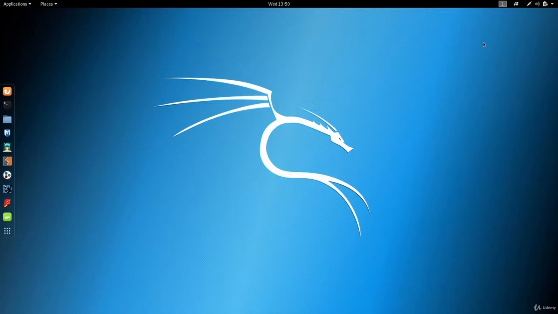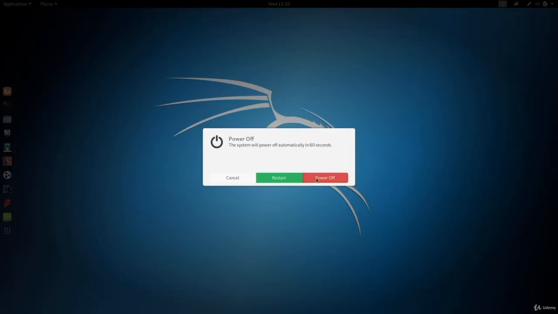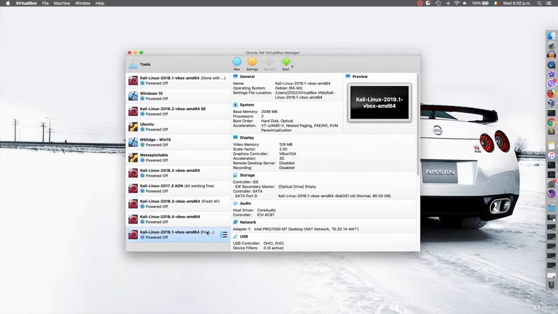So now I'm going to show you another example. Let's say you went back in time to your fresh installation, and then for some reason you wanted to go back to your updated state to see if you can fix the issue.